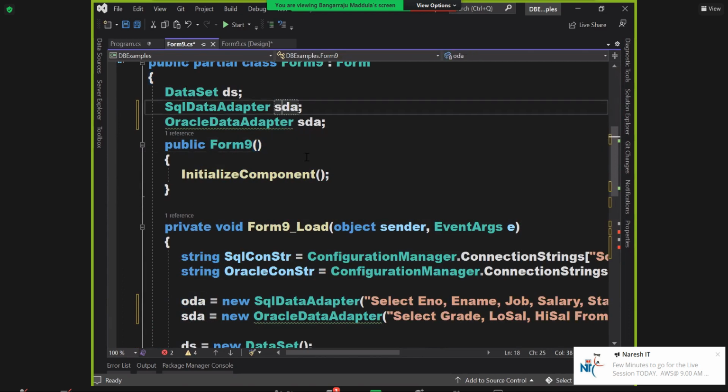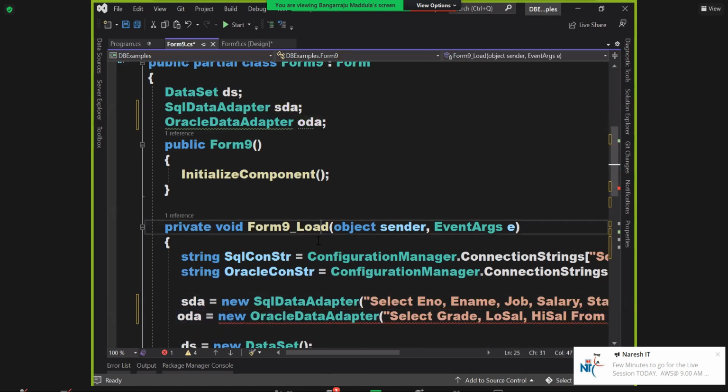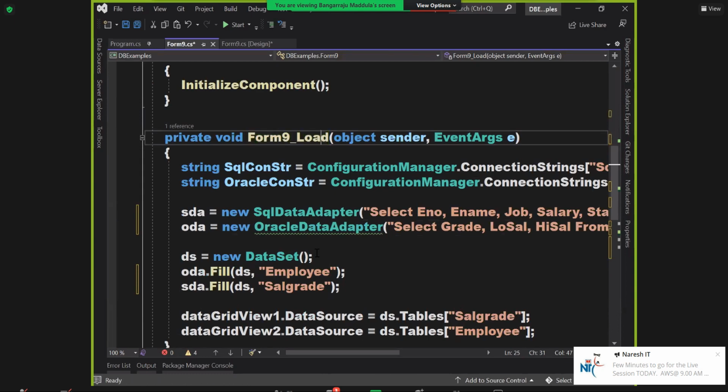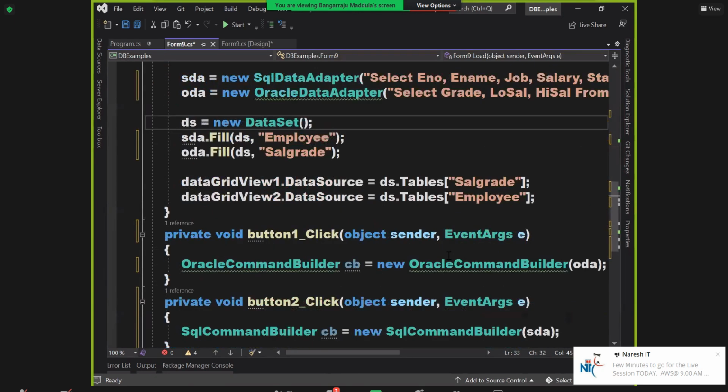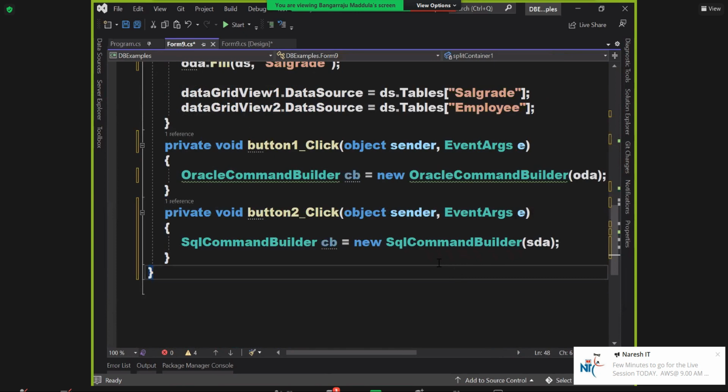Wrong names. This is S. This is right here also. Yes. This is yes and this is O. Okay. So now we're creating the command builder.